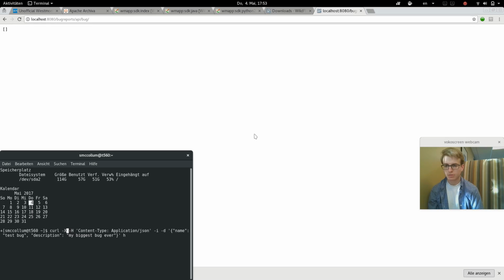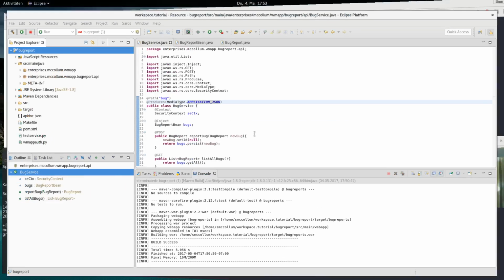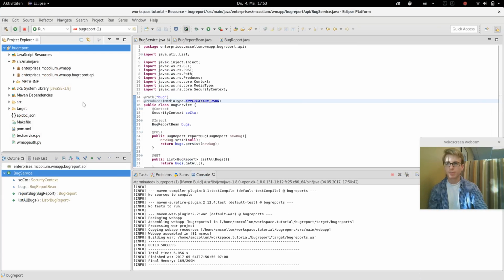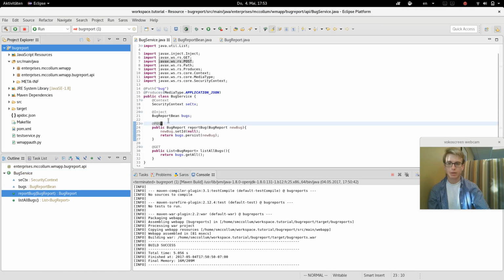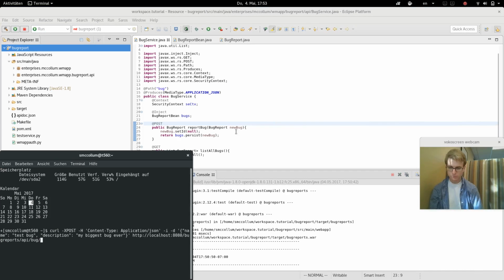So -X POST http://localhost:8080/bugreports/API/bug, and I'm posting it to that URL because of what it says in here. The project is called bug report, so it's /bugreport, and then /API is what all APIs are under, and then /bug, and you can see we have a post. See where this comes in, post under bug. So I'm going to run that.